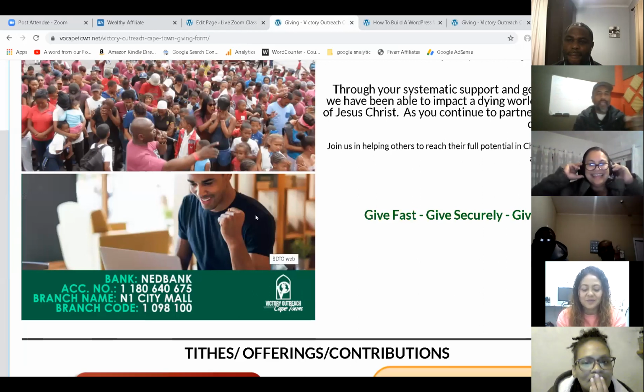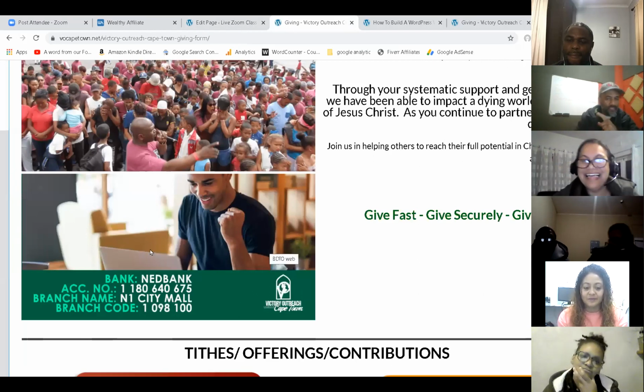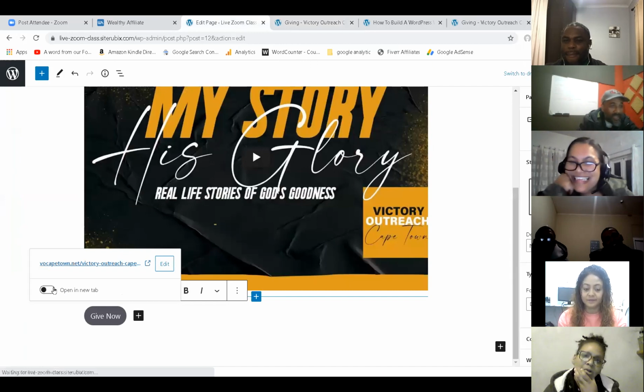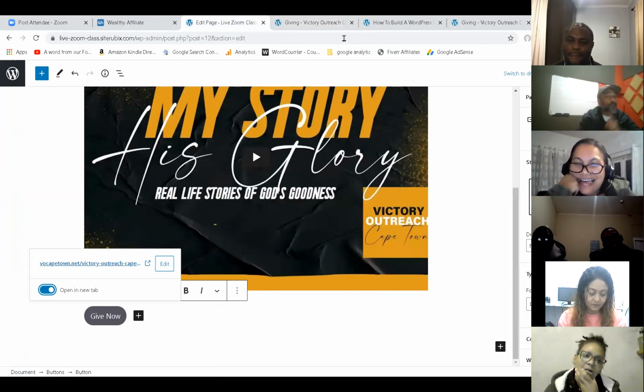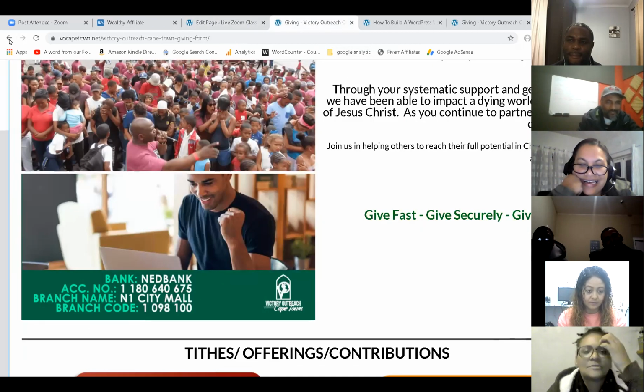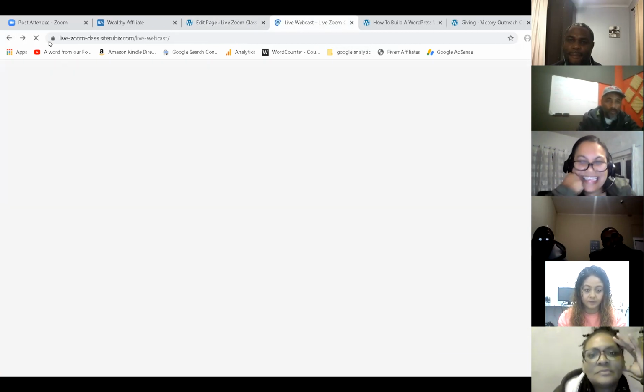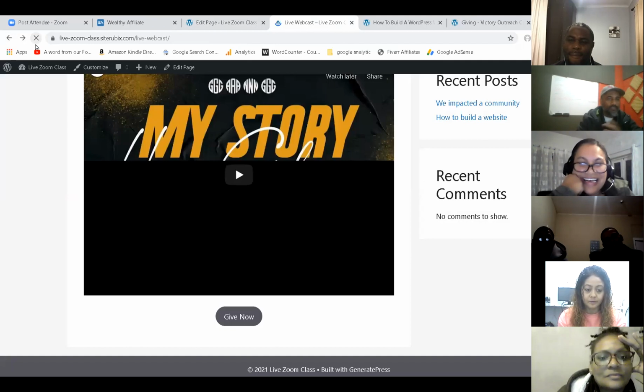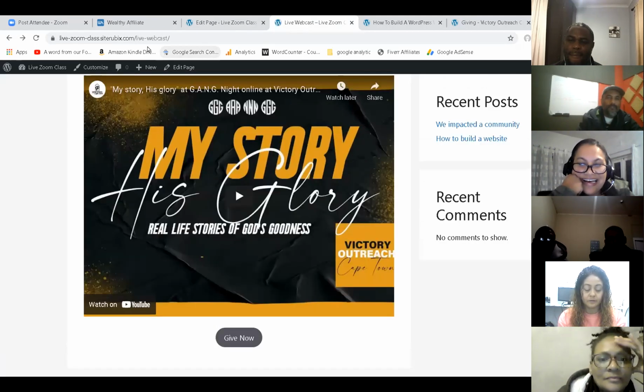I can even create it to where it doesn't even leave the page. See where it says open a new tab? You click that. Then I click update. Watch what happens now. I hit refresh because I want it to be open in a new tab, so I have to refresh this page. Watch what happens now. This is really cool.